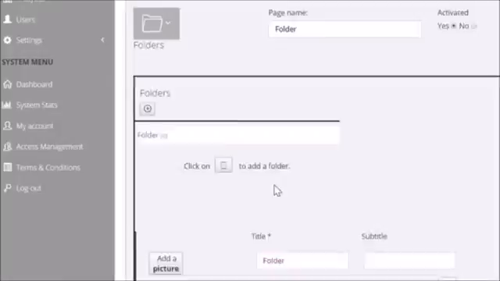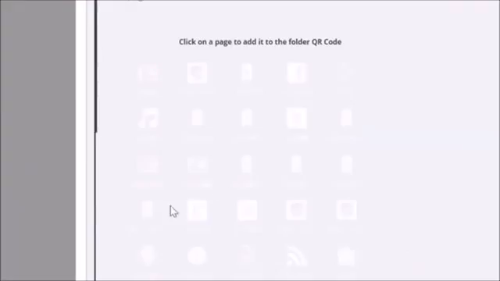Folder. Folders are a great way to organize your app. If the app is loaded with a lot of information, it's wise to use a foldering system to make sure users can easily find information. You can structure folders exactly like you would do on a desktop computer.